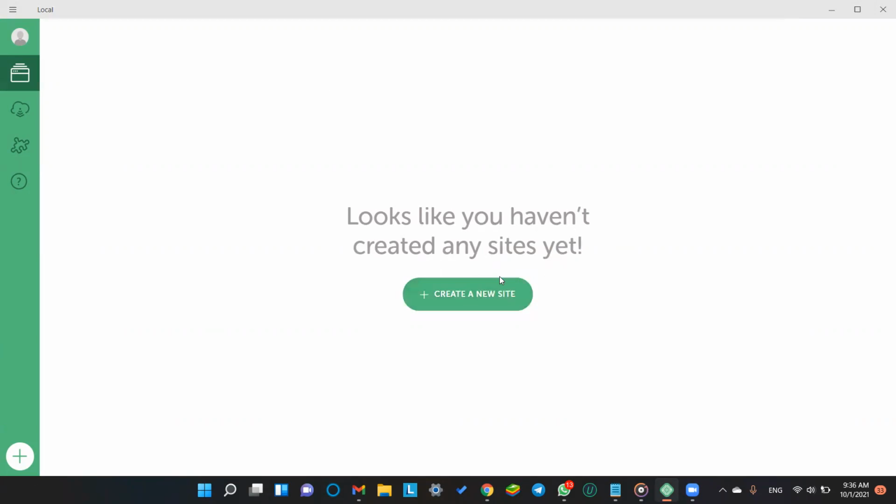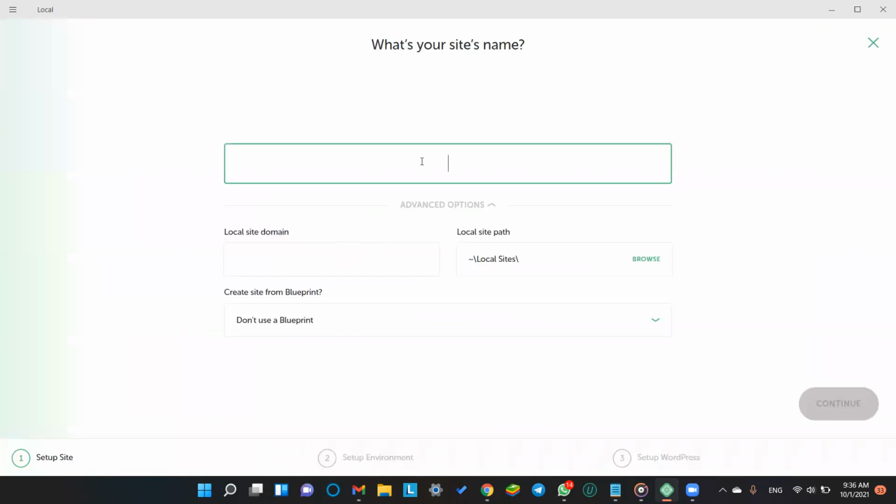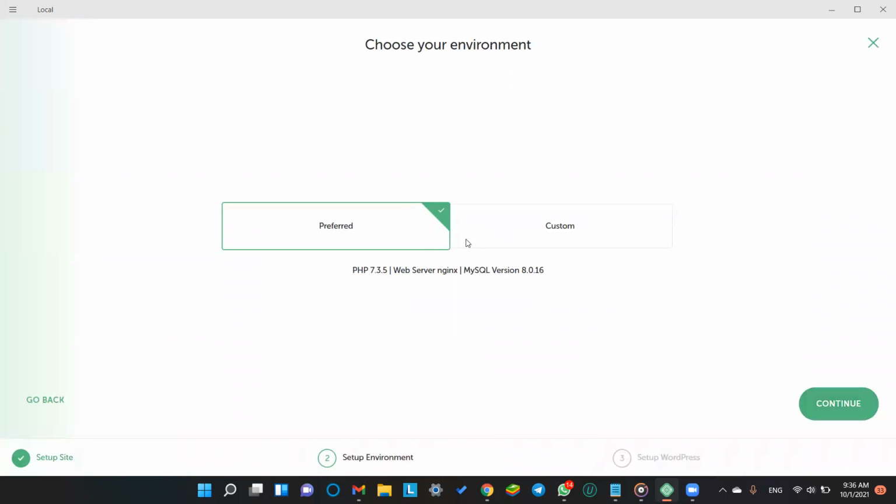So we are in Local right now. We will click on create a new site. Then here are some basic settings, like we have to register a domain by a name. I will just go with testingsite.local, and our local site path will be local site slash testingsite. Don't use a blueprint. No, continue.